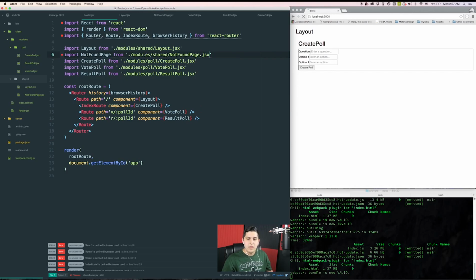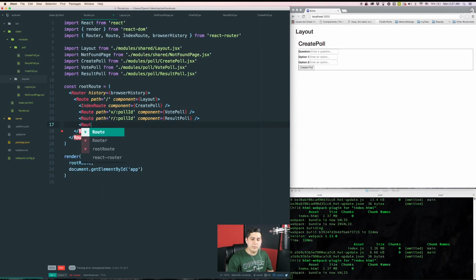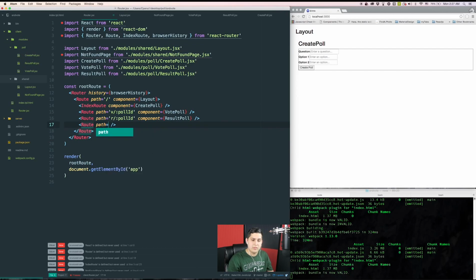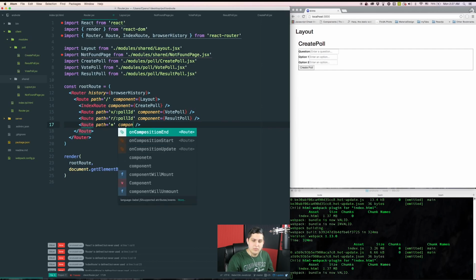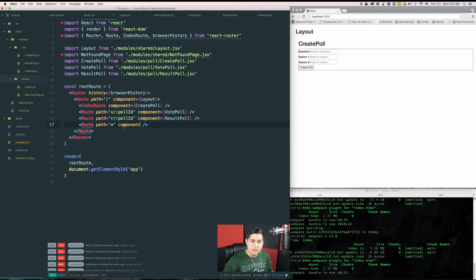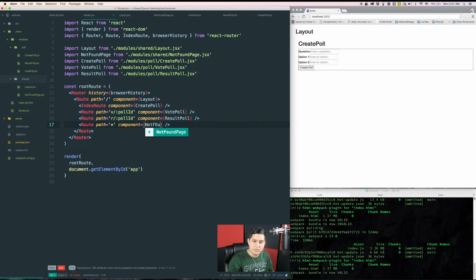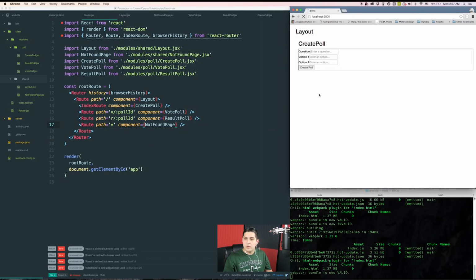Perfect. And basically what we want to reference is similar to what we did in the server file. We're just going to say all paths that aren't defined, and then just load that component. Let me just copy that. Yeah. Page, not found page. There we go. So once this refreshes, we'll just go ahead and go to a route that we know for a fact doesn't exist, and we'll go to this not found page.